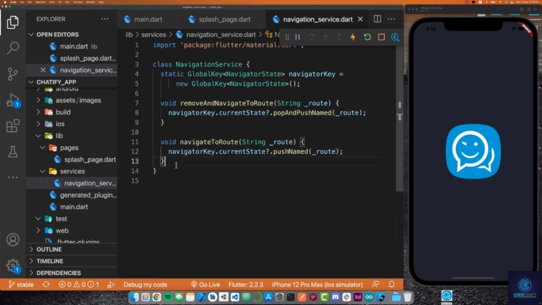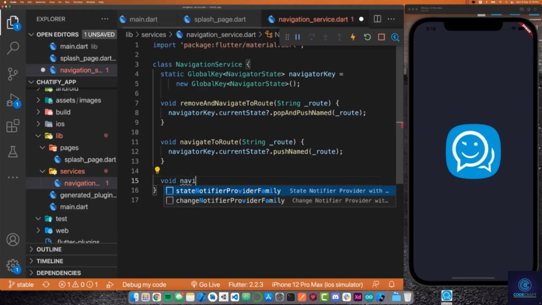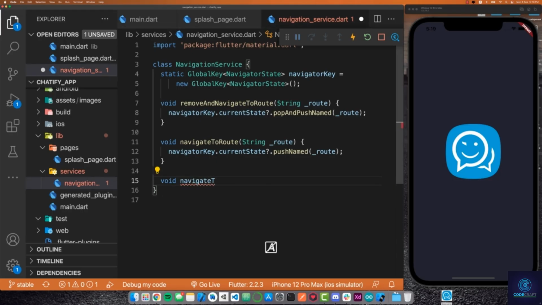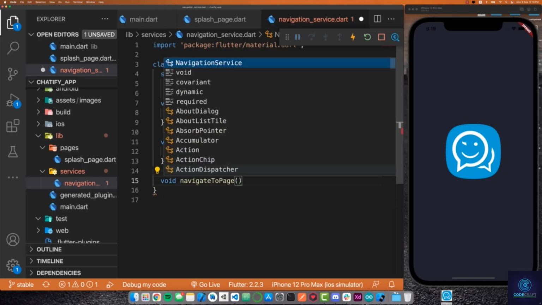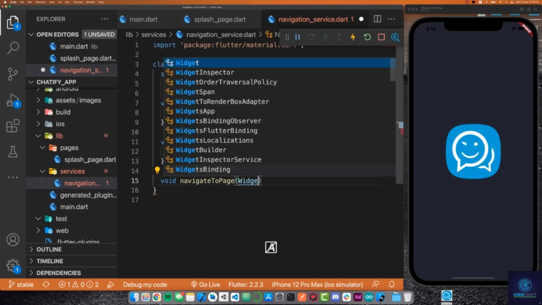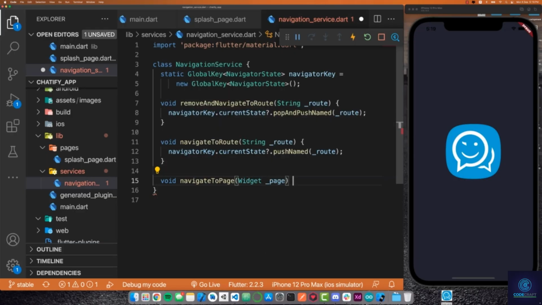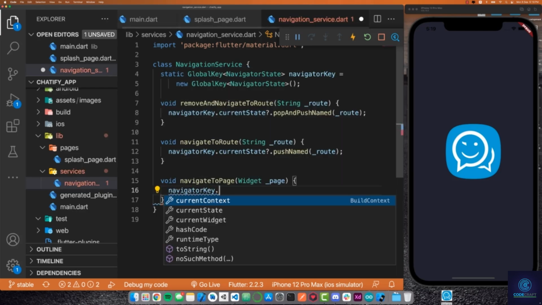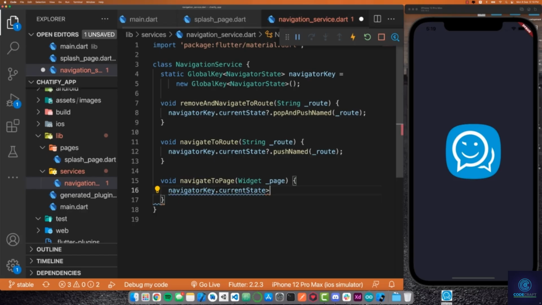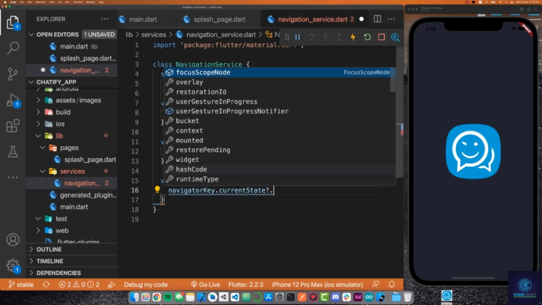Now that I have these two functions implemented, I'm going to implement another function, and this function is going to be responsible for navigating us to a widget. So in this case, I'm just going to say navigate to page, and I'm going to pass in a widget page. Then we'll take our navigator key, take our current state, and instead of doing pop and push name, we'll do push.